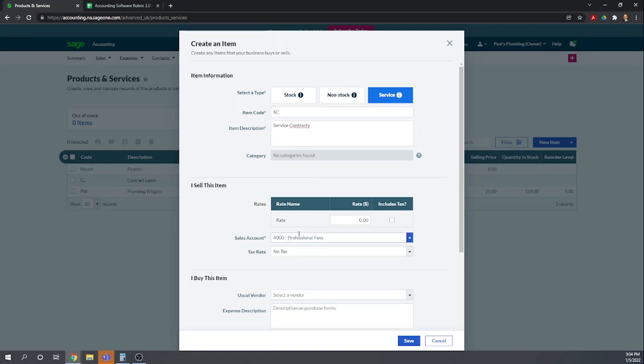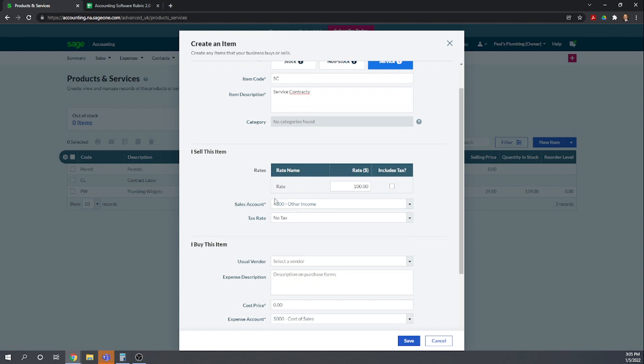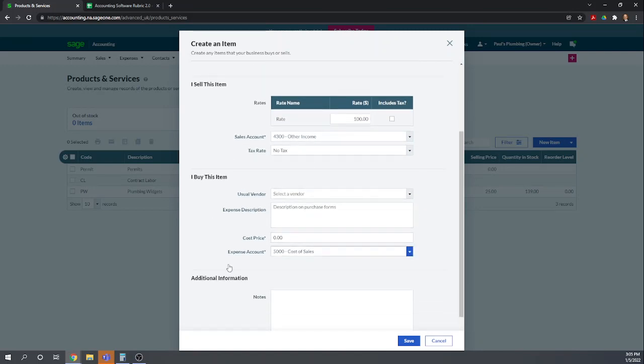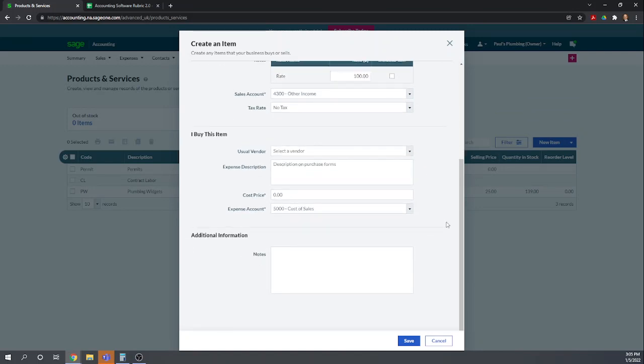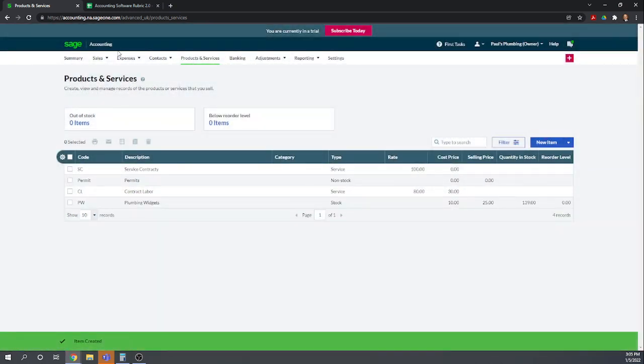Okay. I sell this item for, let's see, $100 per month. Okay. And let's have it go to the other income account. We do not have to charge sales tax. We'll say we don't have to charge sales tax on this service contract. And we don't buy the item from anybody. Okay, so let's save this. That's our item. Now let's go create an invoice.